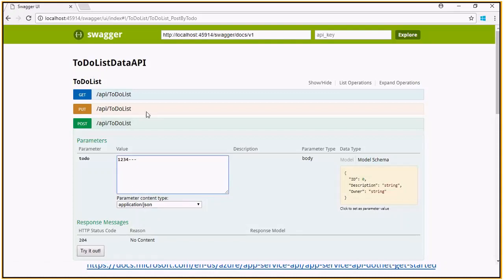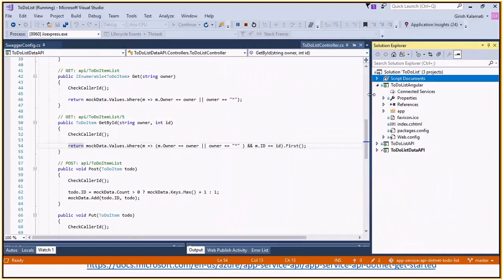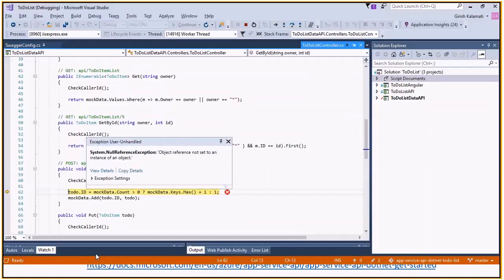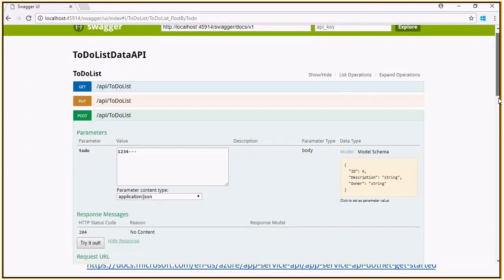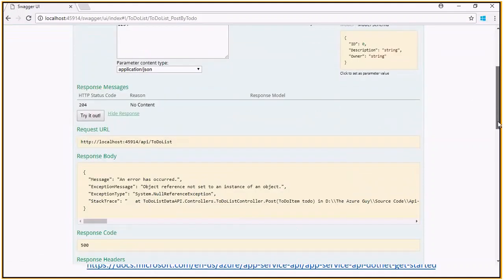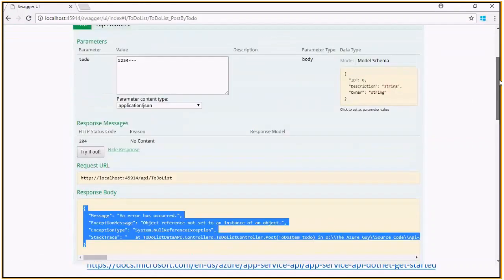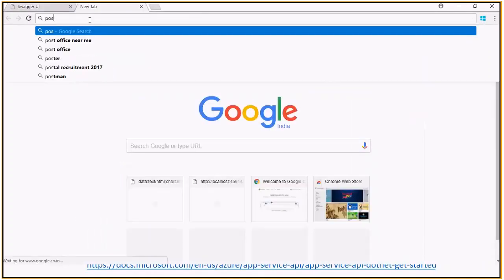My UI would be hosted, and it would be consuming this particular API which is hosted up here. So this shows whatever APIs are there and how you can test them. You can get the response and the response messages, everything, without installing something like Postman or the Postman client.